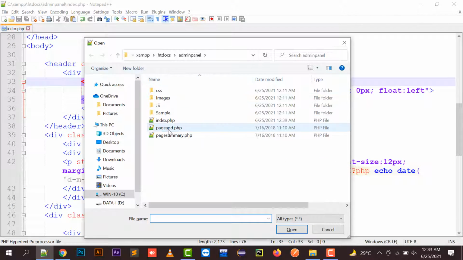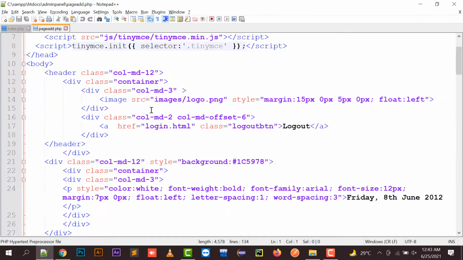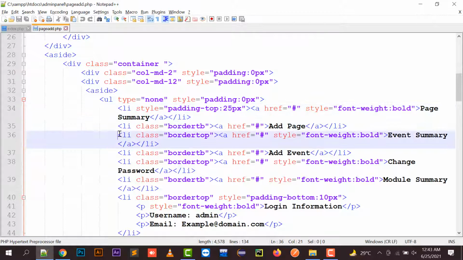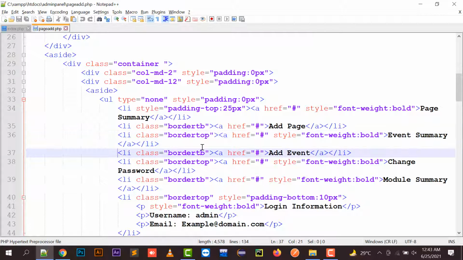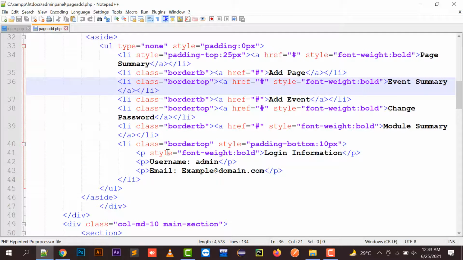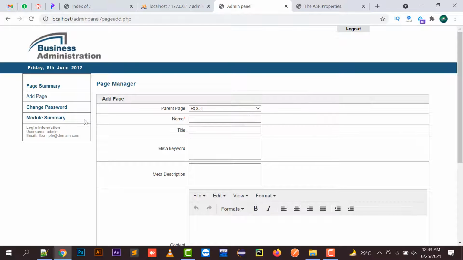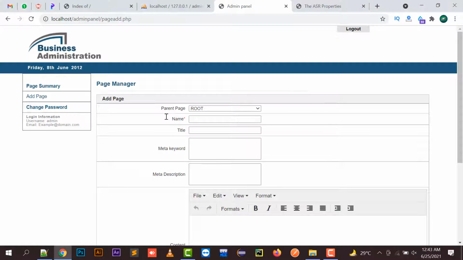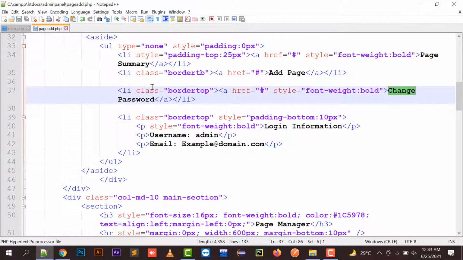Then I have to open page add.php. These are all the li's. We only need page add, page summary, and page add, so we need to delete this extra stuff. We also won't need this module summary. We need a change password. So page summary, page add, and the change password tab.